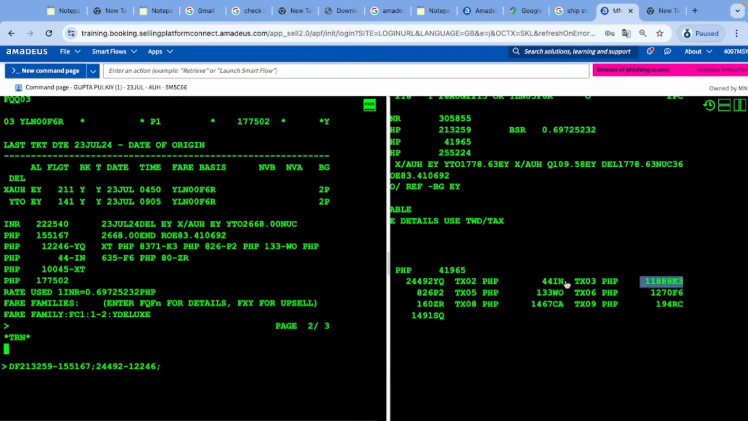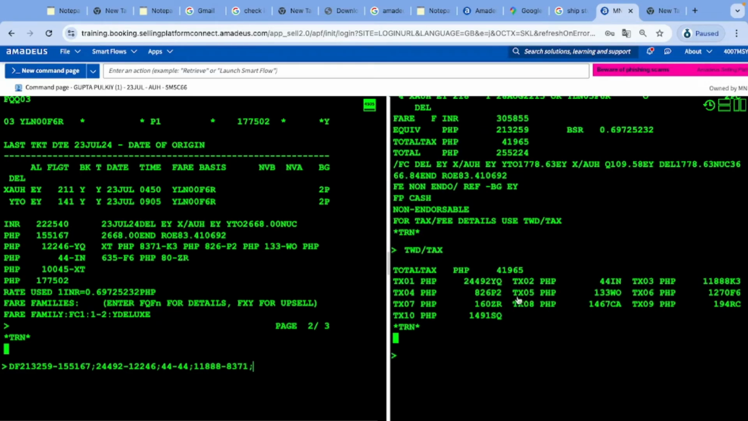K3. I'm sorry, 44 IN. So let's do 44 total minus 44, which is 0. So it's again 0. K3 is 11888. 11888 minus the used one is 8371 plus. The next one is P2. It is 826. 826 fully used.